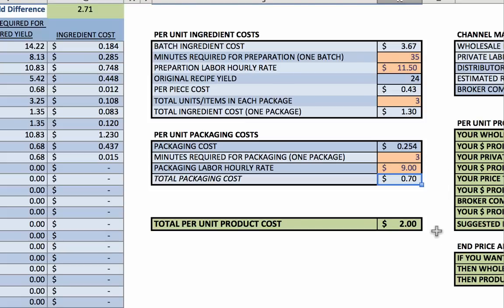And so now the spreadsheet calculates for you what your total packaging cost is, and then it adds your total ingredient cost and will give you your per unit product cost. So right now we know that for 3 of these cookies, for the ingredient and labor of those 3 cookies, plus 1 bag, 1 4-inch of ribbon, 1 sticker, and the labor time included in the packaging, your total product cost is $2. So now we know that your labor, your ingredients, and your packaging all cost you $2 to make 1 unit of this product.